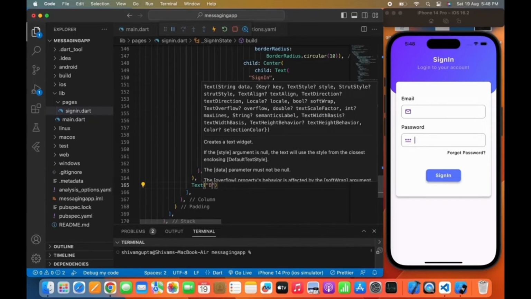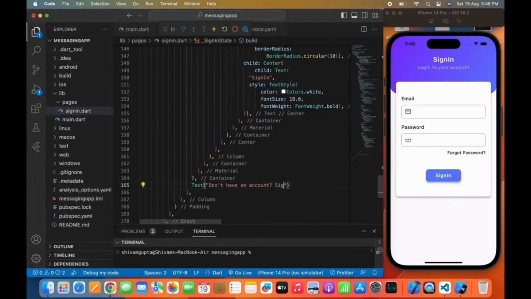Basically, as you can see, if I use a single text here and write "Don't have an account? Sign up now," I can't provide two colors in a single text using a text widget. I want to provide "Don't have an account" in black and "Sign up now" in a different color. But I can't do that using one single text widget.